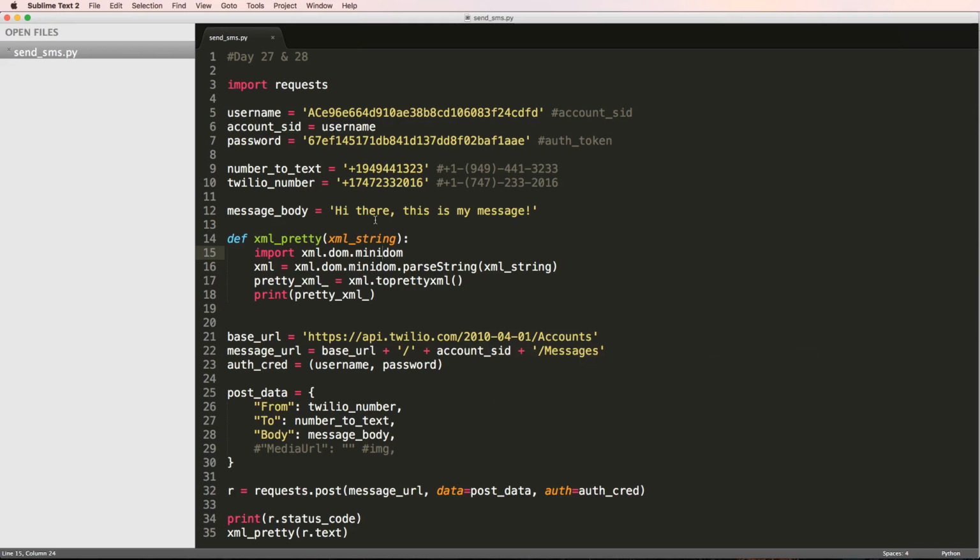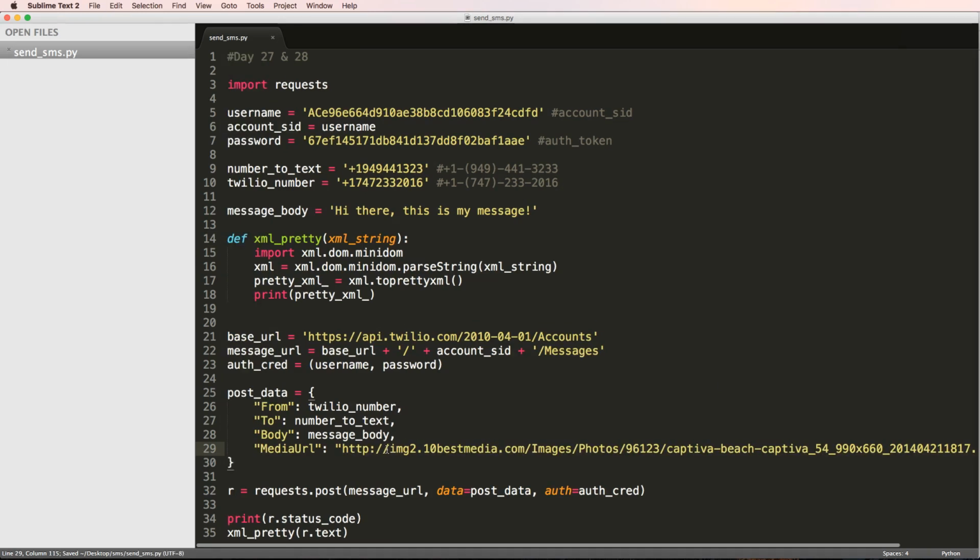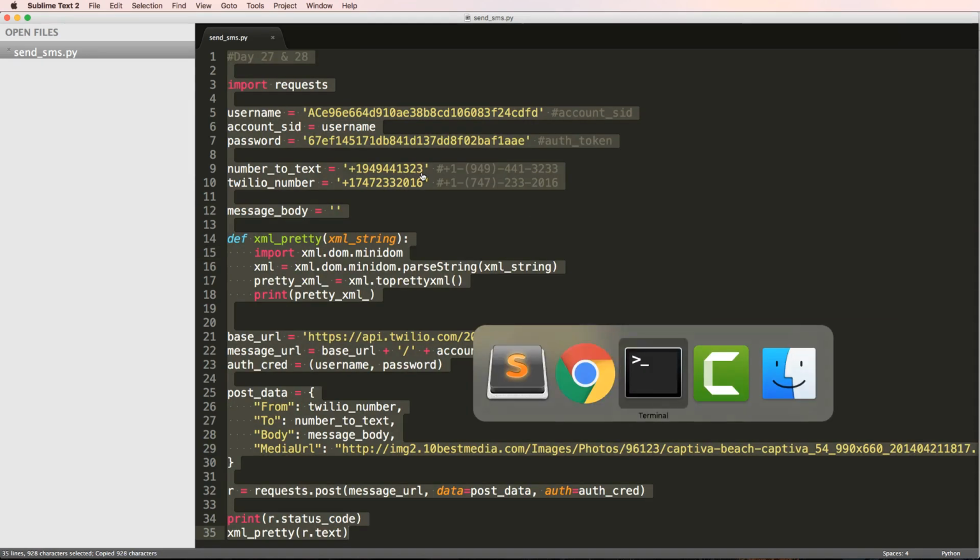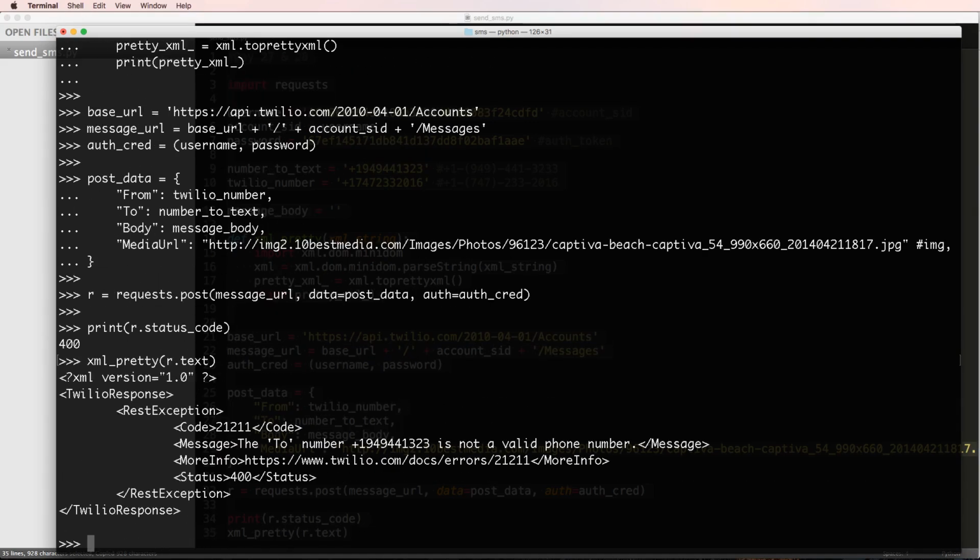And we're going to come back in here and bring that media URL one back. And I'll paste that in there. So now I have a new message. And we'll say now, I'm going to leave that message body empty. And we'll see what happens. So I'm going to go ahead and copy all this again. Paste it in.